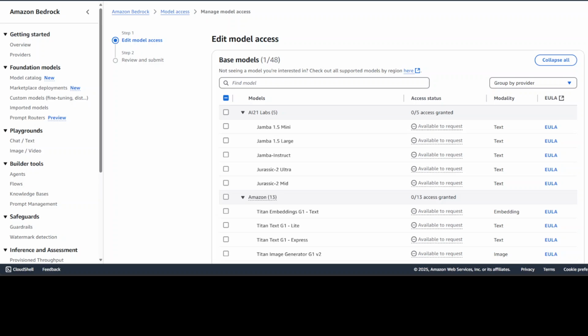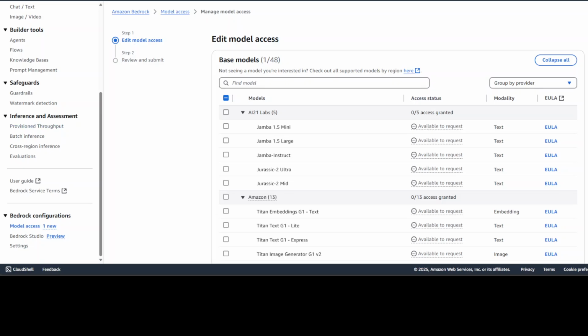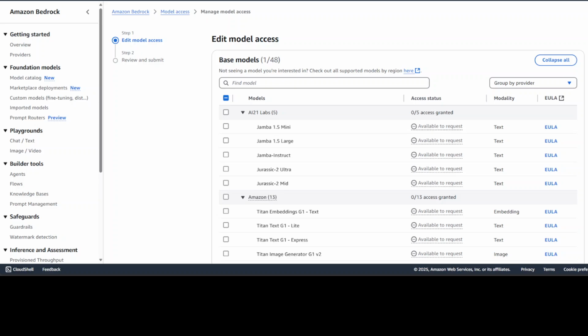And once you have the access, the last thing you need to do is to go under inference and assessment to cross-region inference and just grab the inference profile ID or ARN and you need to use it in the code. So there are two ways of using this new Claude Sonnet model 3.7 in Amazon Bedrock. Either you can use it in the playground, which you can access from the left hand side here, chat or text, or you could access it through Boto3 API.